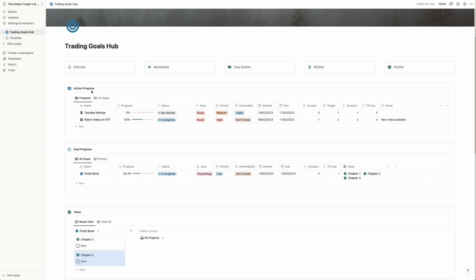We have the action progress, goals progress, and tasks. Goal progress and task, they are related. So basically you have a goal and then you have a task that you have to complete in order for that goal to be 100% complete. So we have progress here. Once these tasks are done, this will be 100%.